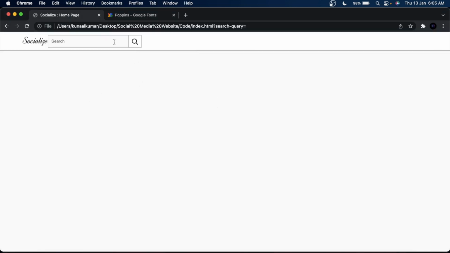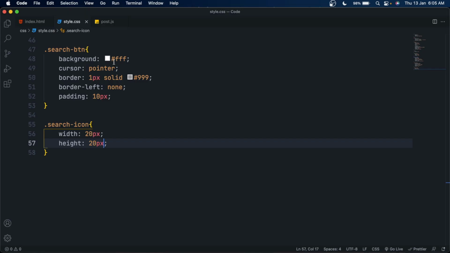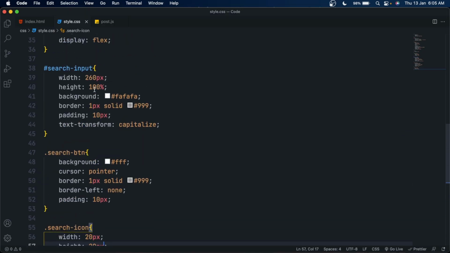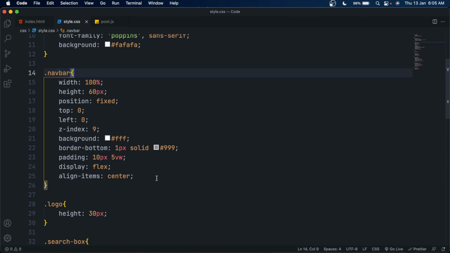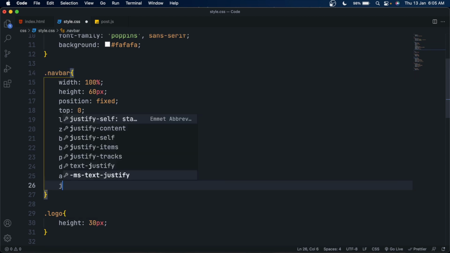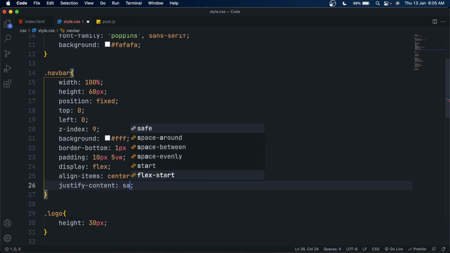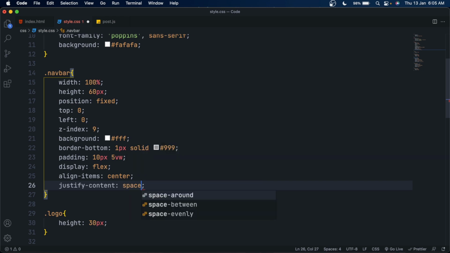Now it's looking good. Now to create space between the logo and the input, go to navbar and set its justify content to space between. So this property will make space between the elements or between the children of navbar.